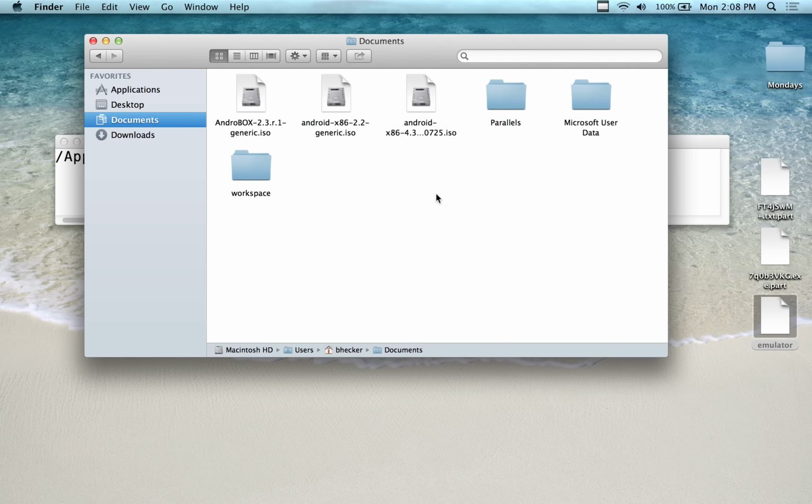I have my 3 ISOs sitting here. On my system, they look like this. Man, that's a really crappy looking screen. It has a .ISO, and I have 3 of them. You don't need 3 of them, you just need 1 of them right now.